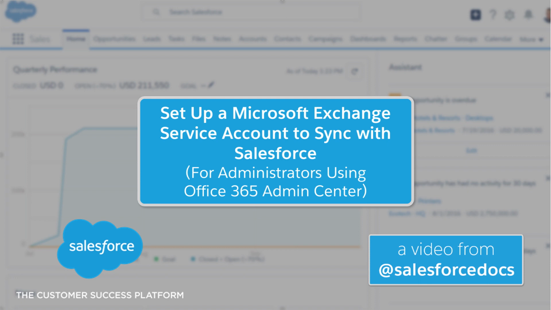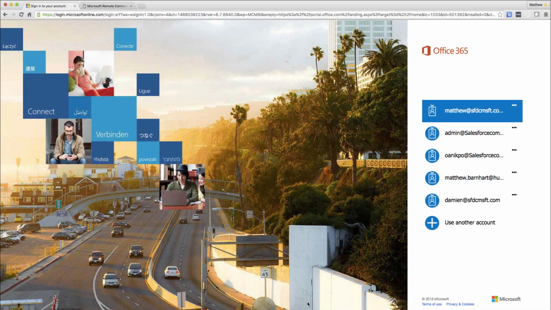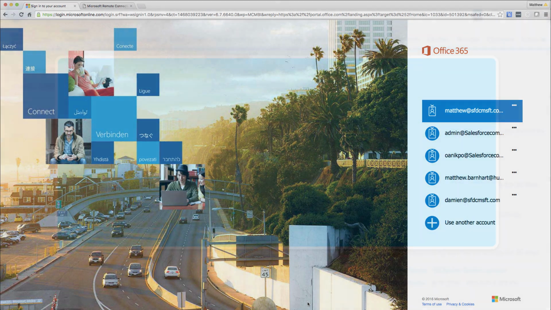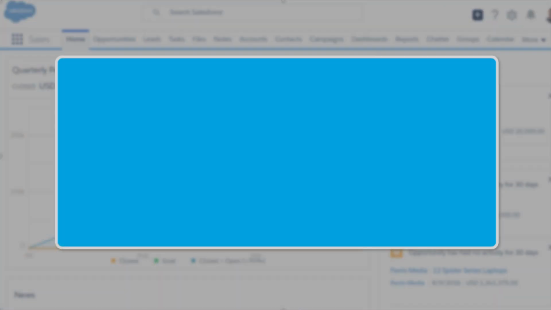You can set up Exchange to let your users sync Microsoft contacts and events with Salesforce using Lightning Sync. This video shows you how to complete setup from the Office 365 Admin Center. Before you begin, make sure you've already created a new mailbox in Office 365 to be the service account. Then, we'll walk you through these steps.